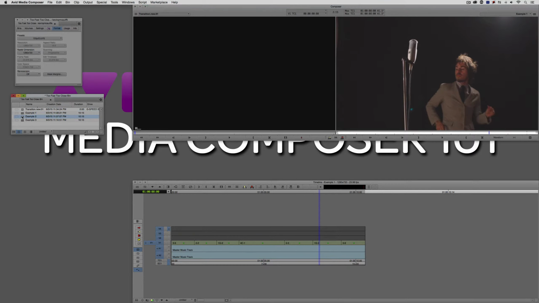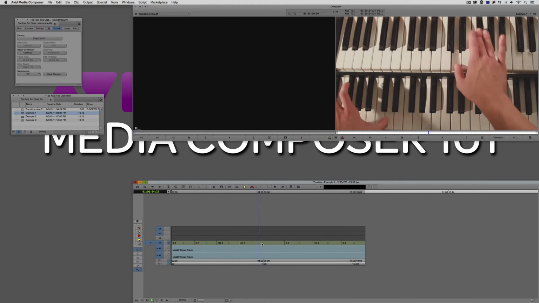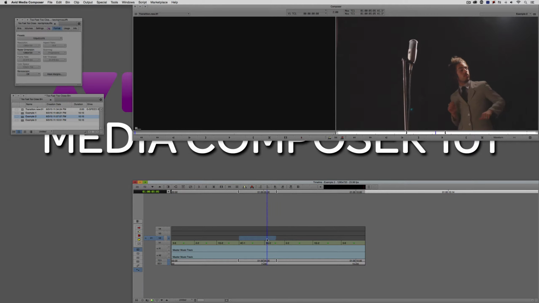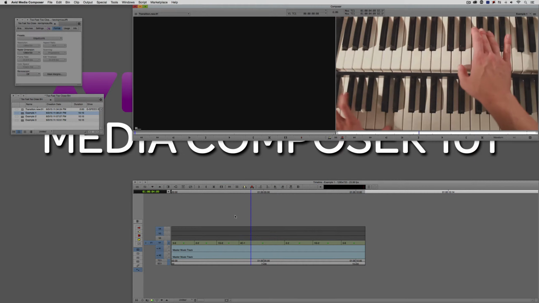Now, you'll see really the only difference between the two sequences is that I've taken this clip and I've extended it down to be the length of 2 clips. You'll see here, I removed this shot of my singer dancing, and I just extended the keyboard shot all the way down. Now, this is something that I see editors do all the time.